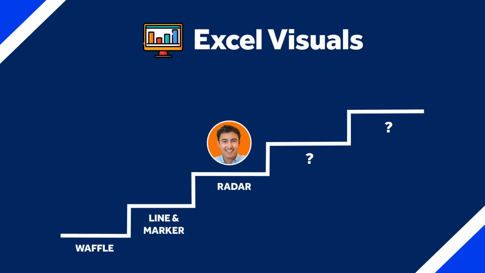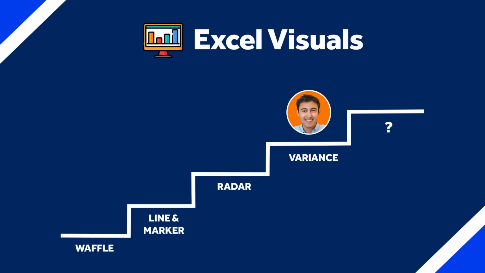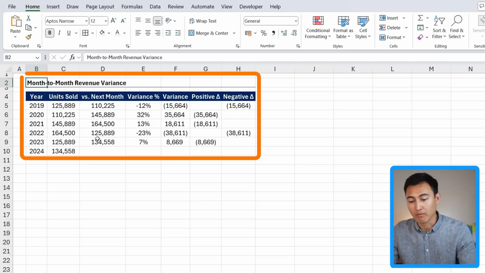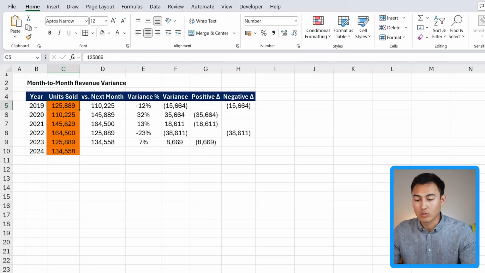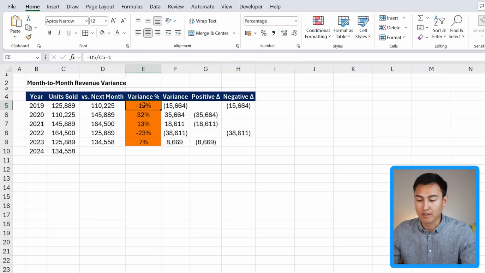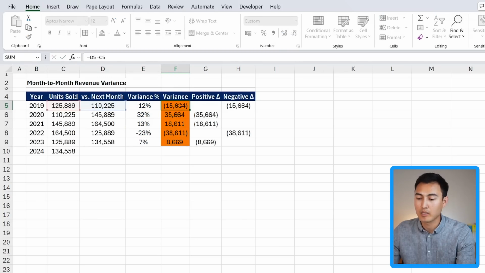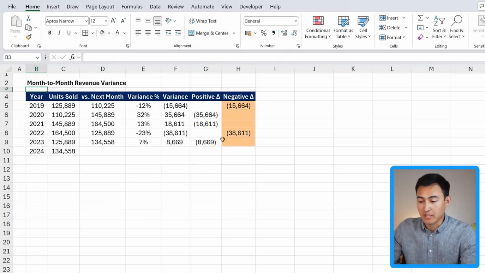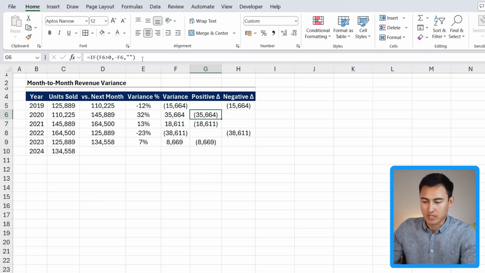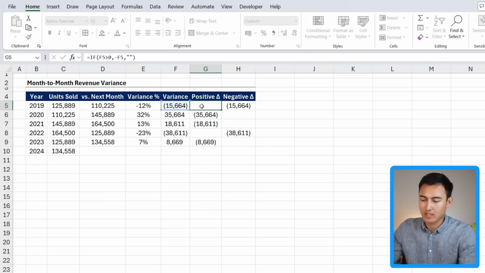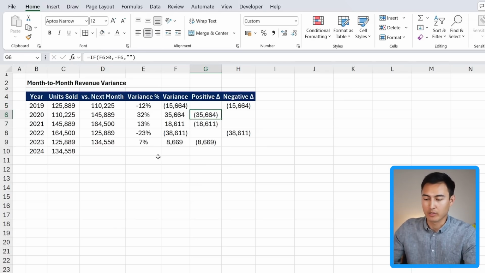Next up, in level 4, we'll look at a variance chart, which is most useful to see the difference from month to month. Over here is the data that we've got, where we've got the year, the quantity sold versus next month, so we have in 2019, we have some 2020 data, and so forth. The variance percentage, so the difference in percentage terms, and the variance itself, so the absolute number. And we have it split into positive and negative as well. As you can see, the positives are also formatted as a negative. That's just because we'll need it this way for the chart.